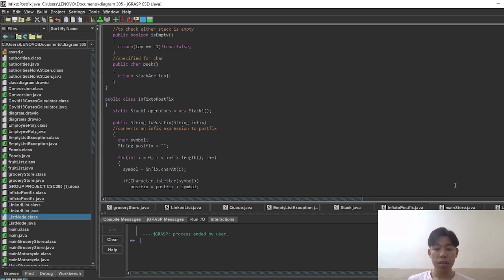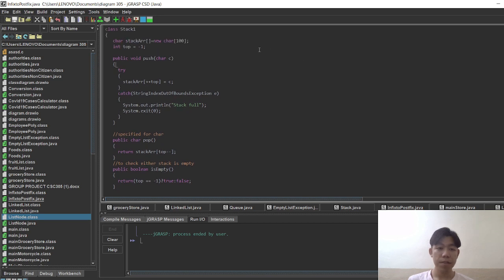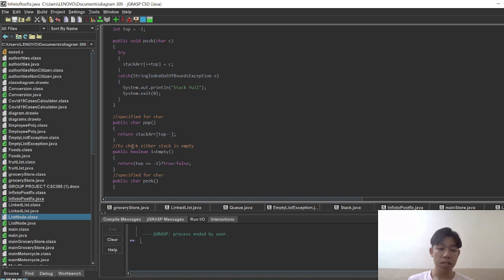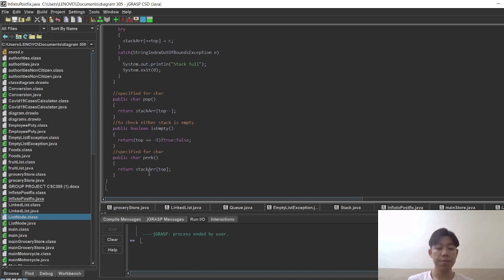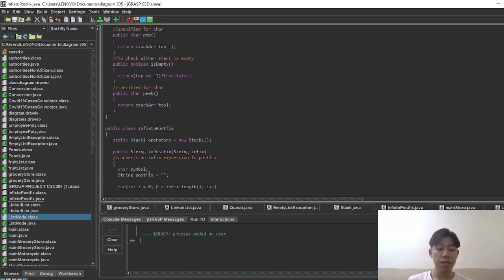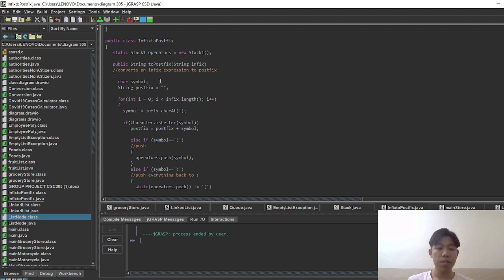Okay, move on to the infix to postfix class. Okay, this one. Let's see. The public char pop is specified for char. Next we have public boolean isEmpty to check whether the stack is empty or not. Then this one is public char peek, also specified for char. Then we have public class InfixToPostfix. Now let's see. Public string toPostfix is used to convert an infix expression to postfix.